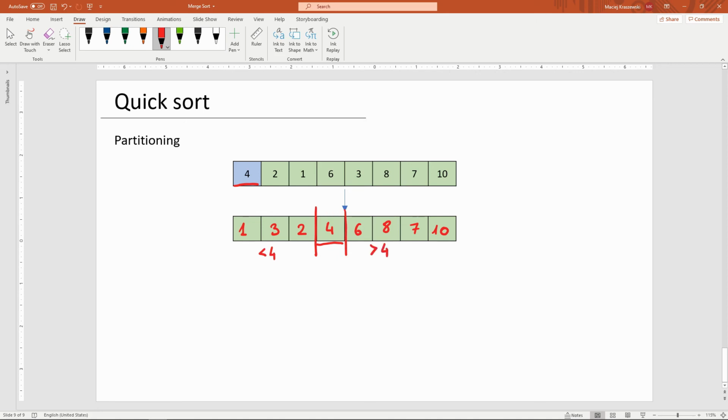And now, as you know, to do the sorting we can repeat this partitioning procedure for both the left hand side and right hand side subarrays.